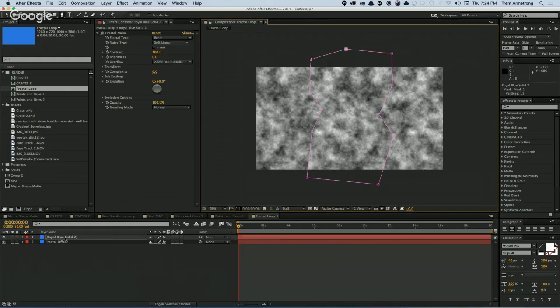This is basically a Band-Aid I'm putting over top of the fractal.